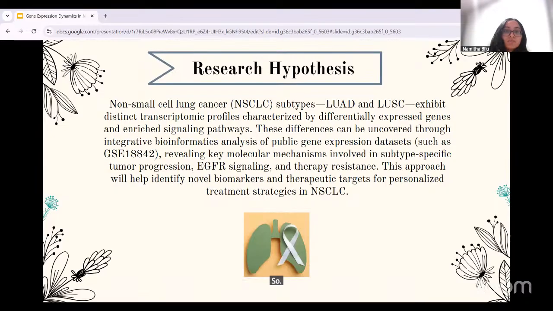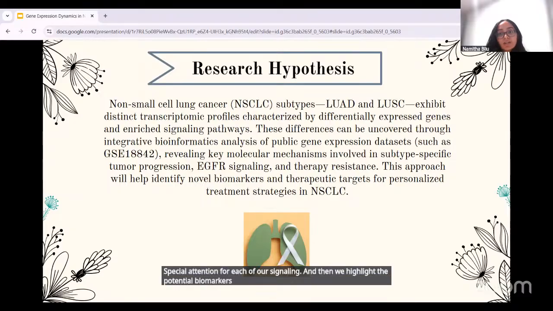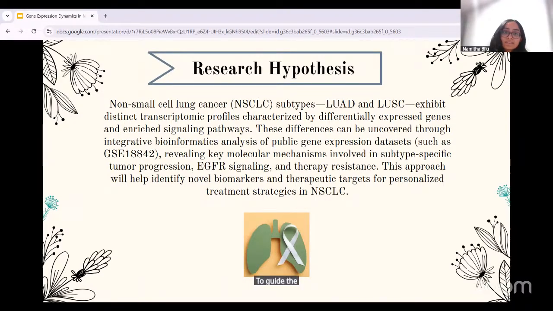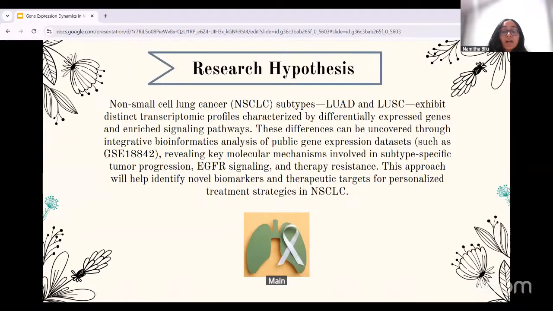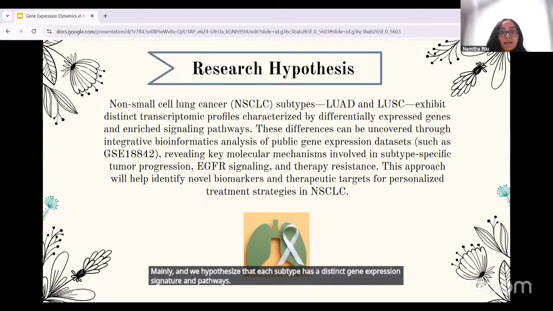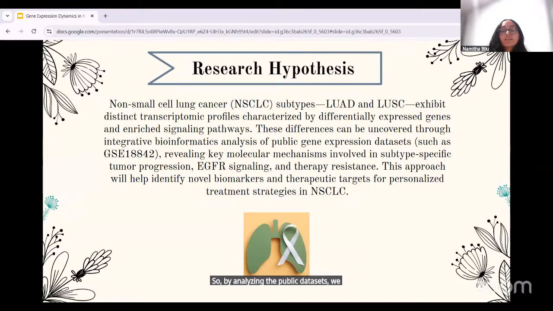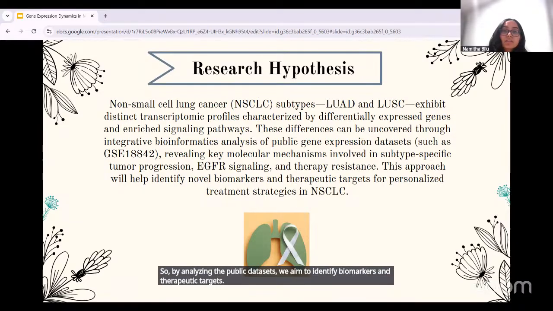So that's what we have done here, with the objectives of first profiling the transcriptomic differences between the tumors and normal lung tissues. Then we identify the differentially expressed genes and pathways with special attention to EGFR signaling. Then we highlight the potential biomarkers and therapeutic targets to guide personalized treatment in NSCLC. Finally, our study will focus on the transcriptomic differences between LUAD and LUSC mainly, and we hypothesize that each subtype has a distinct gene expression signature and pathways. By analyzing public data sets, we aim to identify biomarkers and therapeutic targets for more personalized treatment.